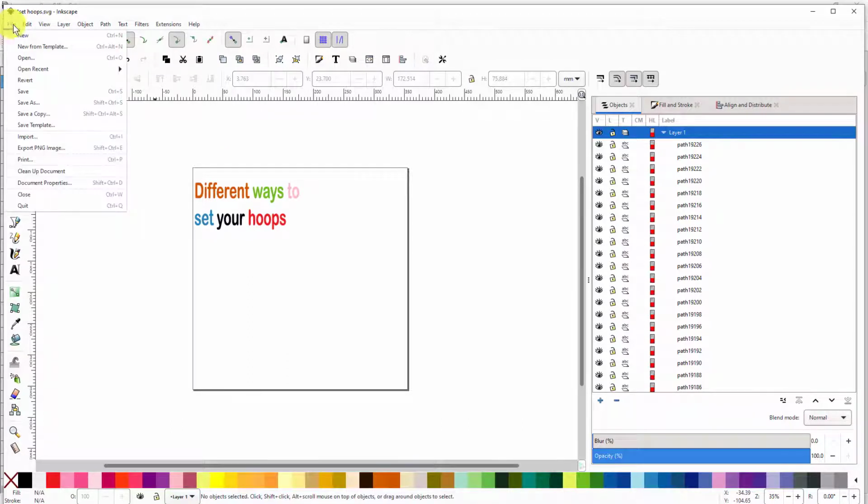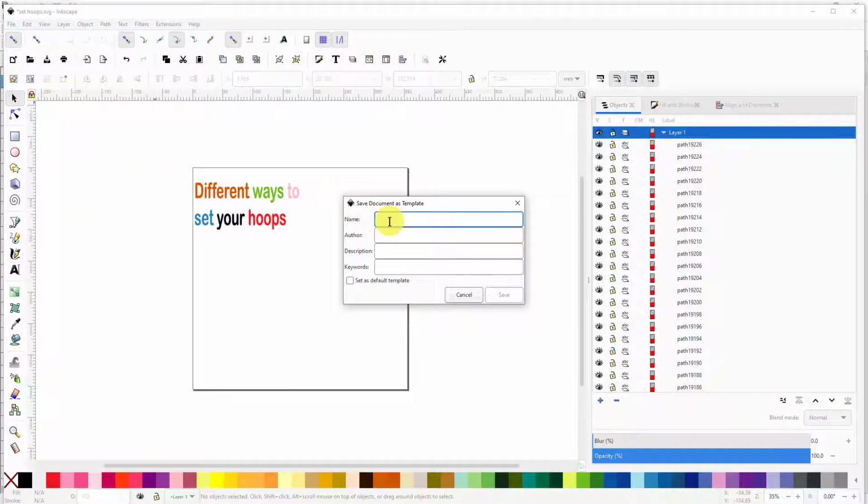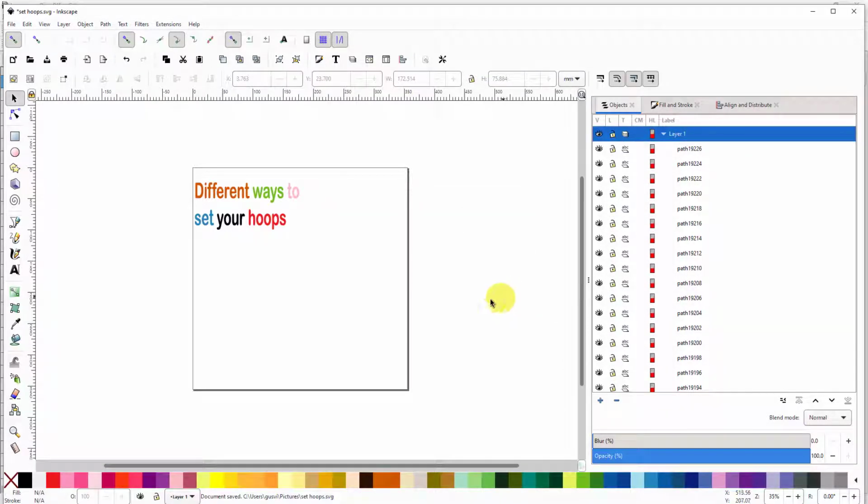Then what we can do is go File, and Save Template, and call it the 14 by 14, whatever name we want to give it. You can give it an author and a description, and you can give it keywords. I'll just put in 14 by 14 also. If it is the one you're working with all the time, you can set it also as a default template, and then do a save. And now that one should be saved.